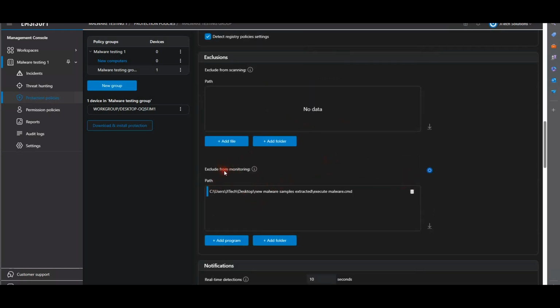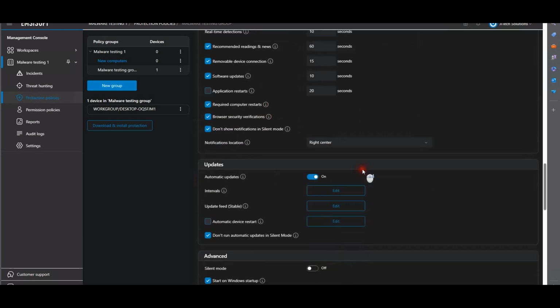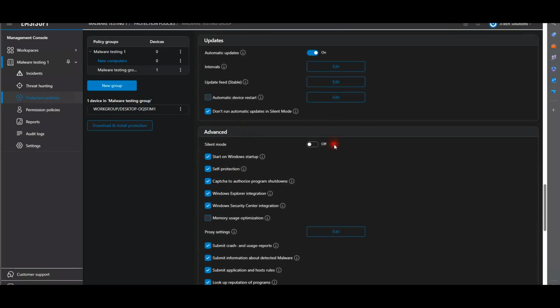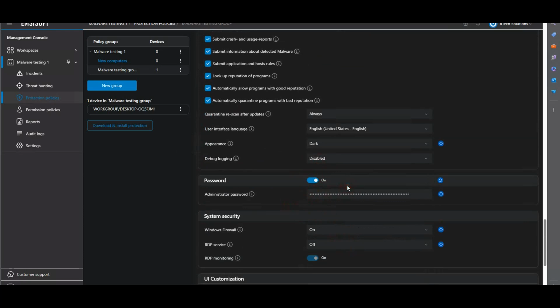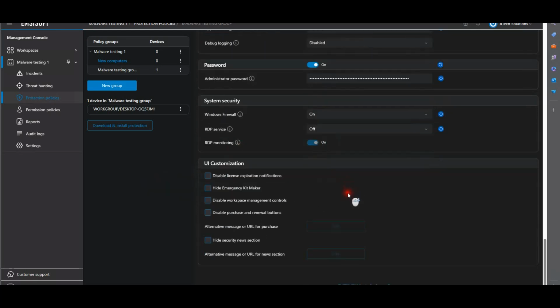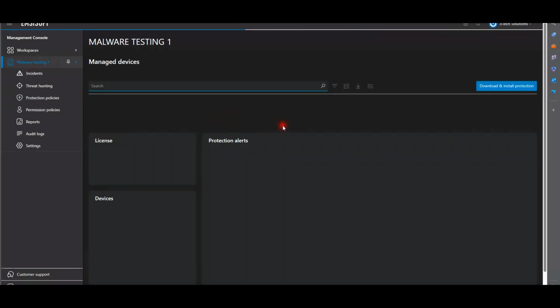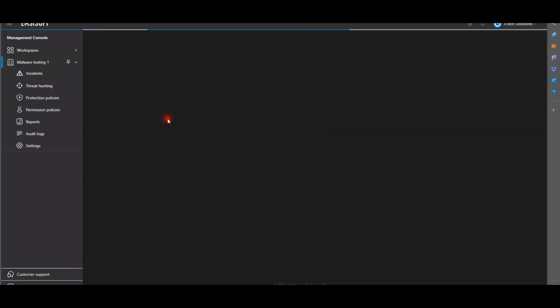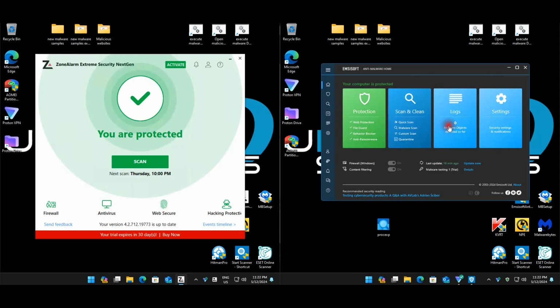We've got an exclusion here for monitoring file script. And we pretty much left the notifications as is. Updates, this is advanced, so startup and things like that. We did put a password protection on the AV itself. Windows files are on, RDP services we've disabled, and that's pretty much that for the settings. Also, when you go to the endpoint itself, it looks similar to what the AV looks like as well. So that's kind of nice from Emsisoft, and they keep it the same look as the AV.